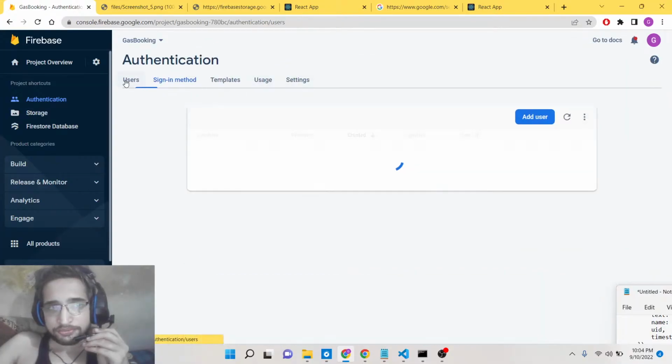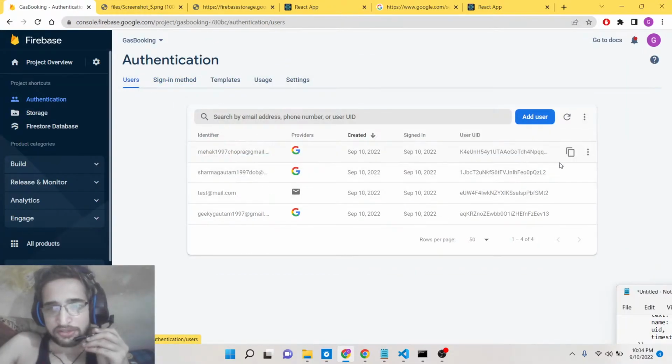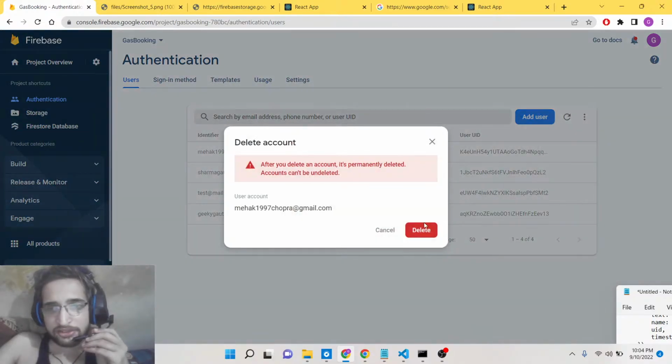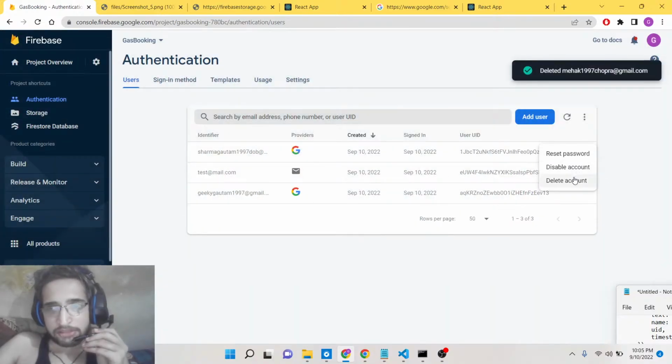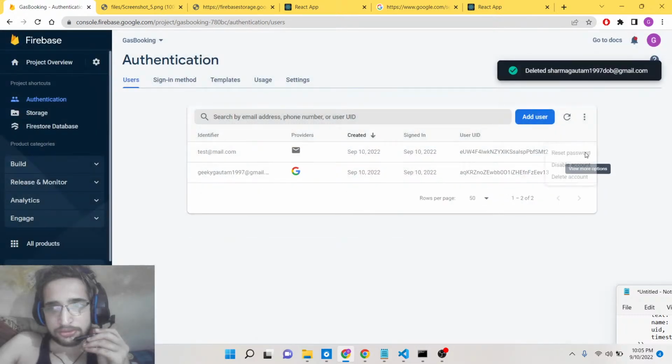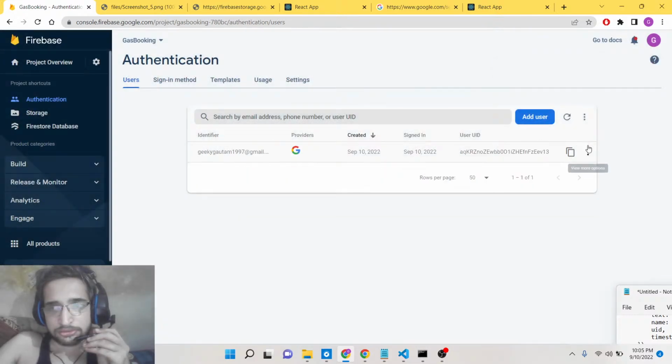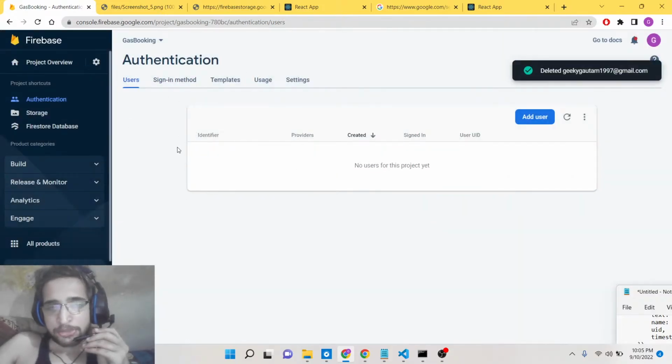And you will see these are the users which are there. Let me delete this and start from scratch. Let me delete this account also. So now guys, it is empty, no user is there, so we need to start from scratch.